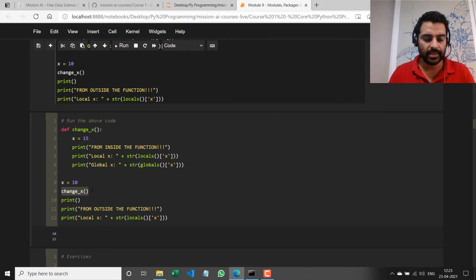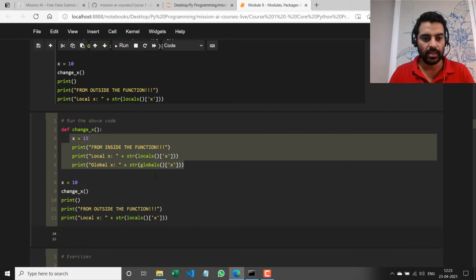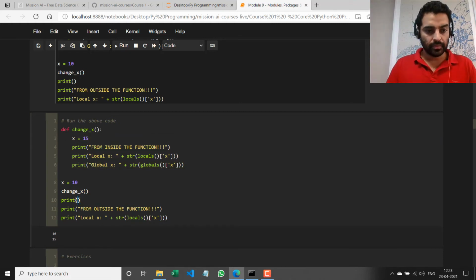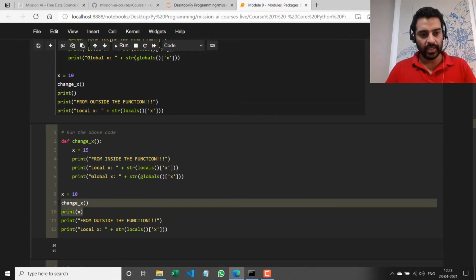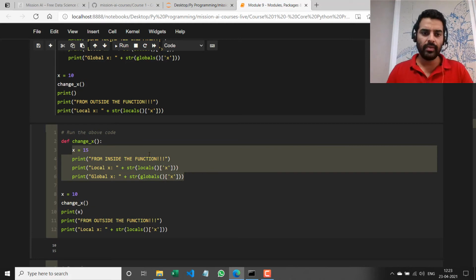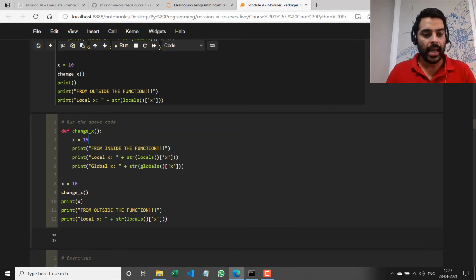Then I run change x, and here you can see that the global keyword is not there. So what happens? The global value of x does not change, just the local value of x changes. And then I'm printing from outside the function, that is from the global scope, what is the local value of x. I'm calling the locals function, and in the dictionary that is returned, I'm looking for the entry with value x, because that's the name of the variable. And then I'm converting that into a string.